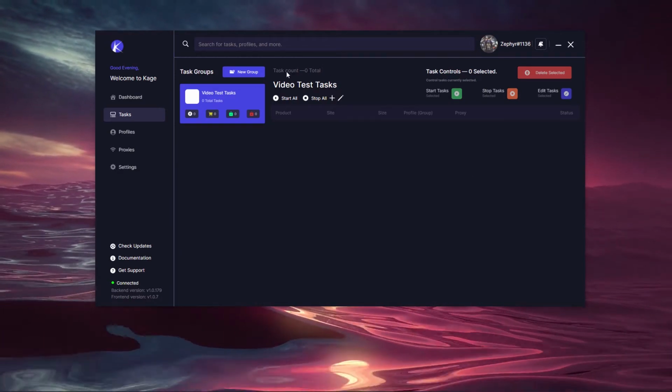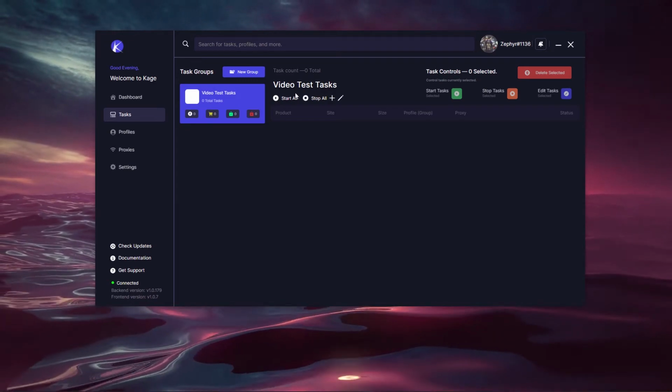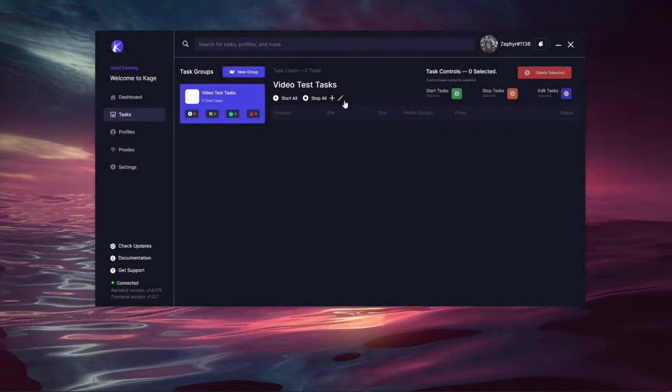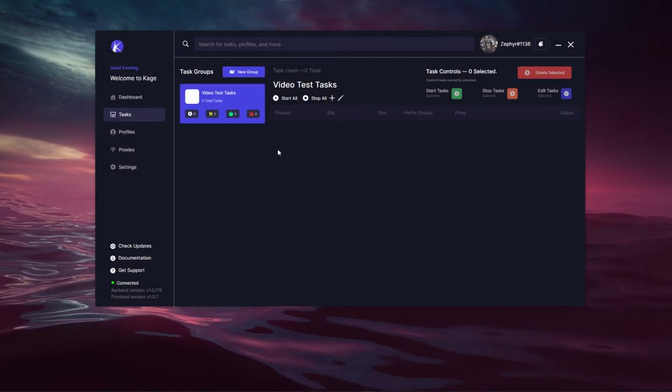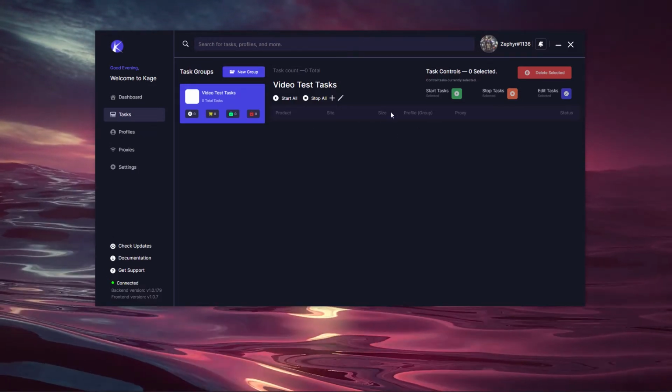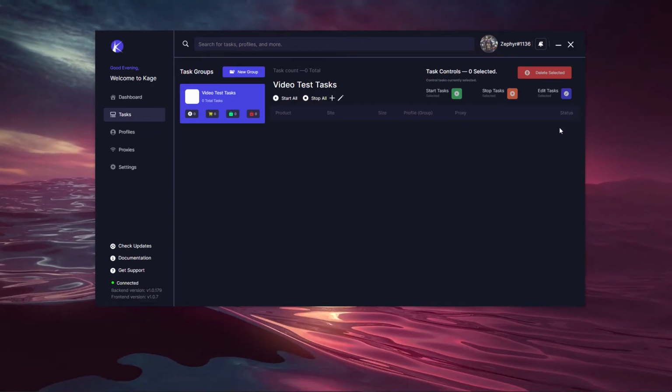So it once again shows the task count total. It shows the name of the group. You can start all and stop all. You can add task, which we will do in a moment, and you can also edit it as well. Then when you create a task, the following headers will be shown: the product, site, size, the profile group, proxy, and the status of the task.